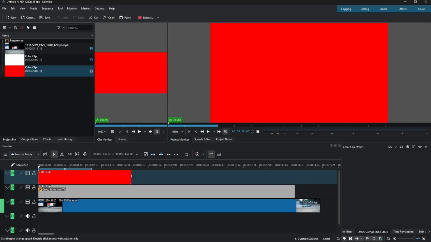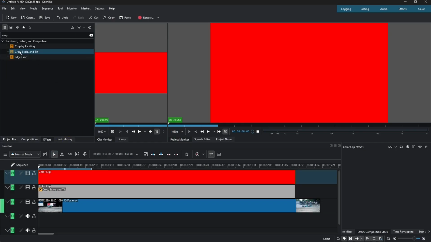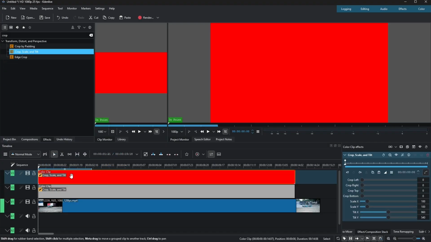Now make sure you match the duration of the progress bar like this. And now we have to go back to effects as well. Add the same effect, crop, scale and tilt, now to this red color clip. Okay. And now we have to also add the same values on the effect settings.